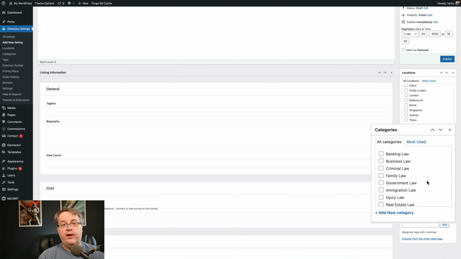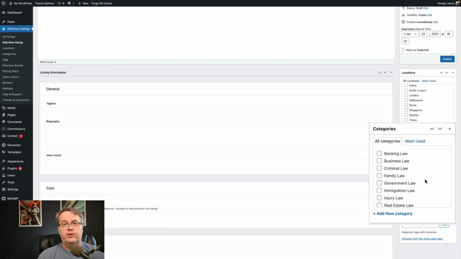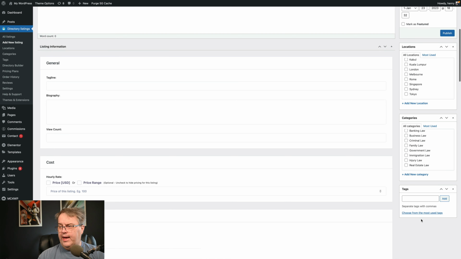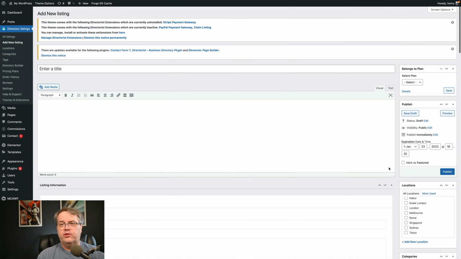So if you need to add another category, for example, I mentioned intellectual property law, then you could add that over here. And then of course, tags are just basically metadata that help describe what this is about. So you can see on the back end, it is very complete as far as how you can create a listing, but it's also very easy to understand and put in what you need to do for a specific category for whatever your directory service is going to be.